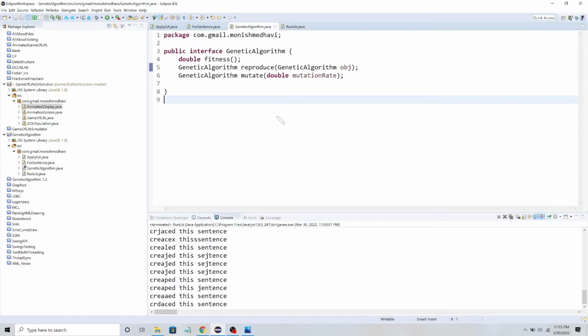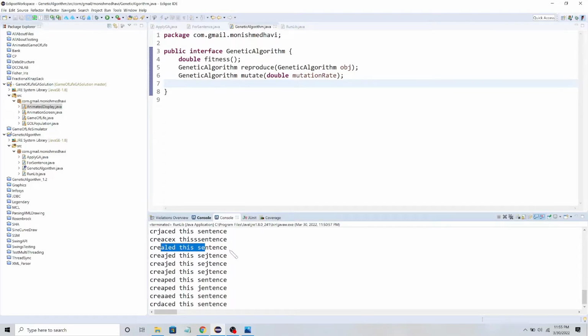So this is the program which I'm talking about for genetic algorithm, in which we will try to create some sentence based on genetic algorithm. We will give the target and we will try to create it using some genetic algorithm.